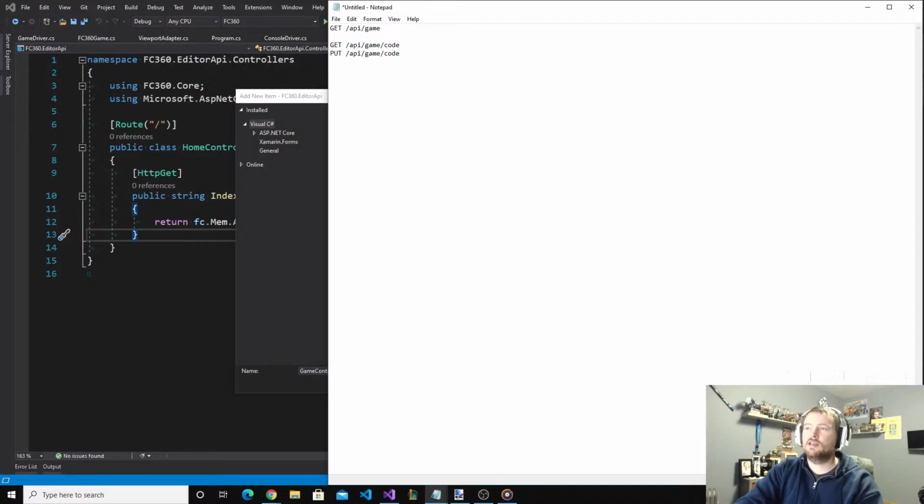This would take in the contents of the Python code as a string. I don't think we would need a delete because you could just put an empty string. You're never really going to delete the resource. The resource is always there whether you do anything with it or not. So I think those are the only verbs we need for that.